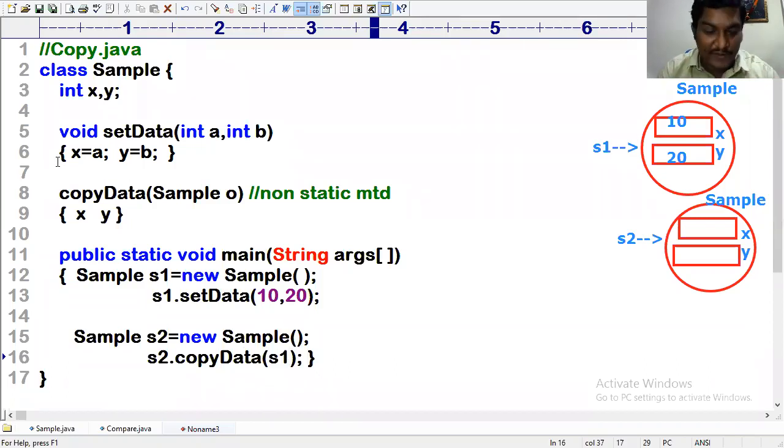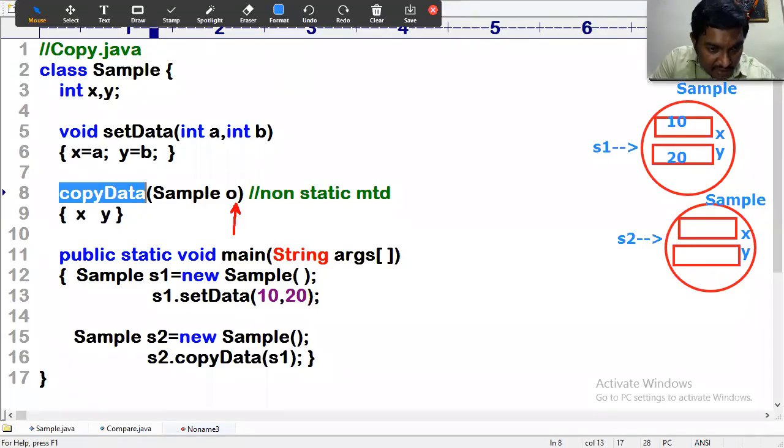Sir, if I pass S2, what is there in S2? Nothing. Copying itself would be meaningless, right? That's the reason: S1. Now you see, copy data is executing with respect to S2. Type of S2 is Sample. It jumps to the Sample class, searching for copy data. Now, the copy data method requires how many arguments? One argument of Sample type.